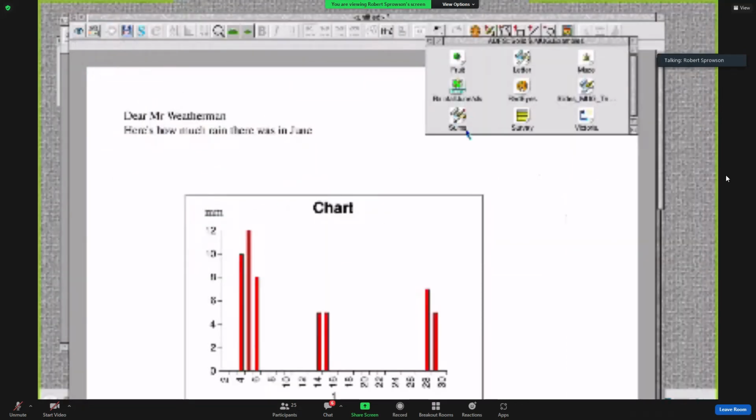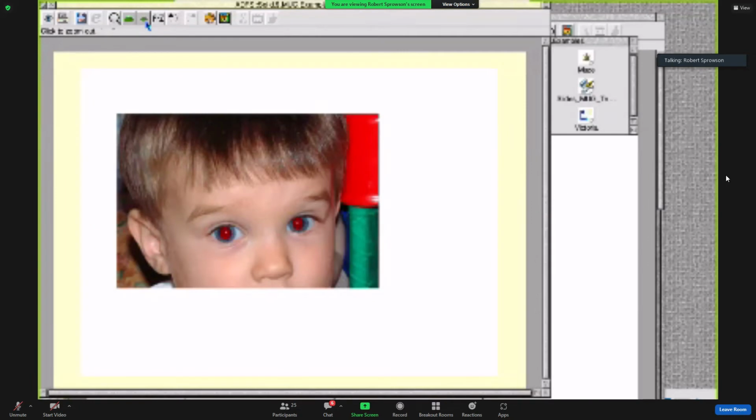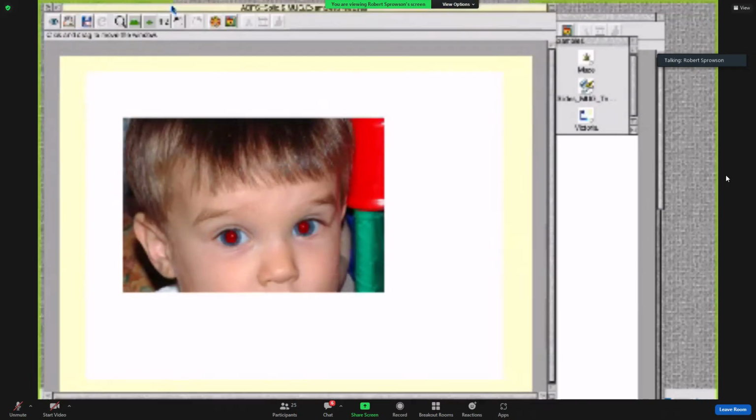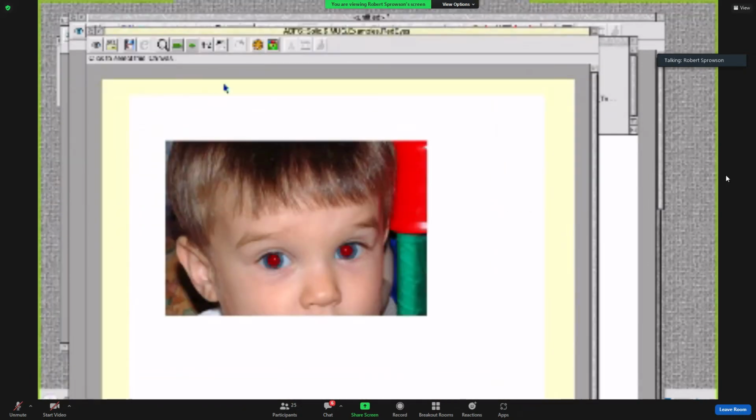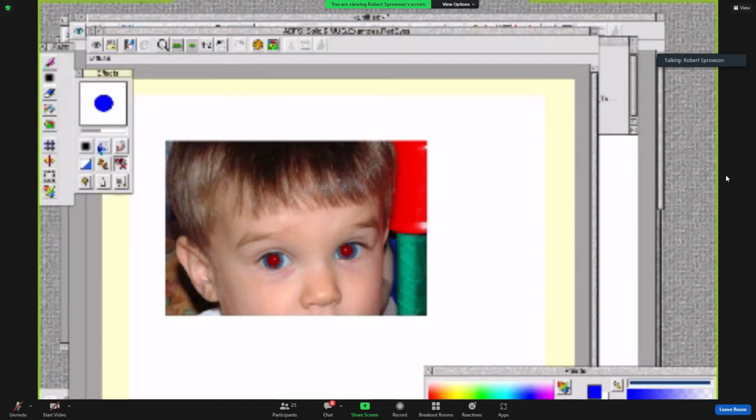Let's have a quick look, making sure that I've done each one of these things. Very angelic looking photo of a child who has unfortunately ended up with red eye. So fortunately, one of the filters in Textease, so there are many filters. Let's show you the smudge one.